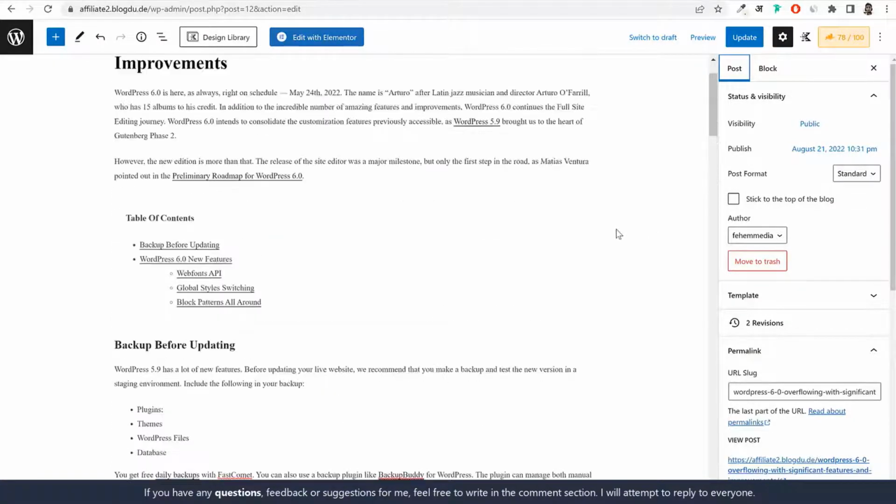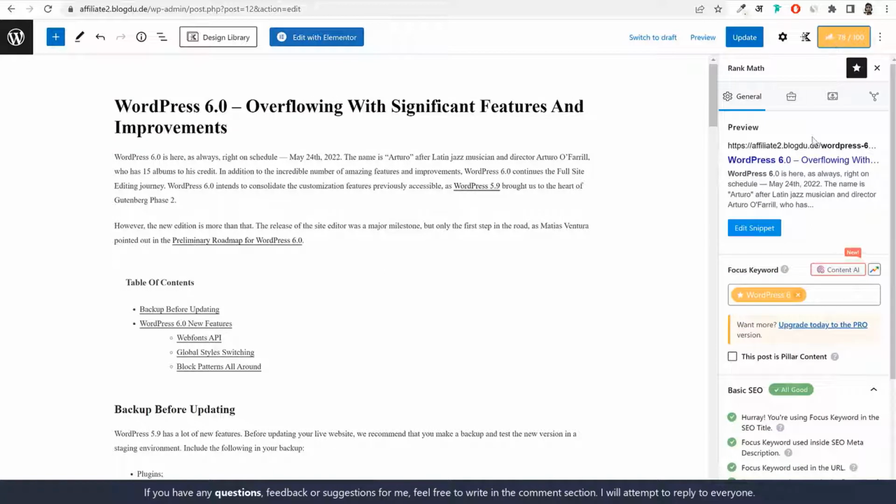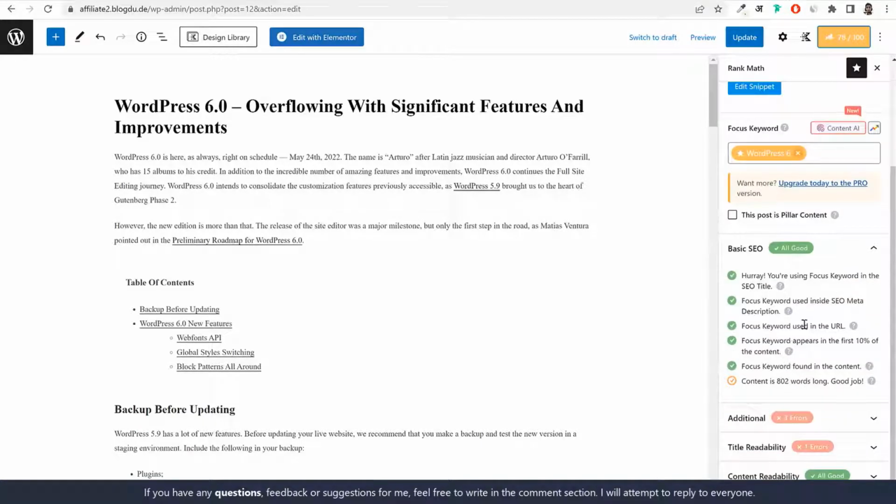Now let's see the SEO part. If I click on 78, we already have a very good rating or score for SEO, almost 80%. But let's see how we can improve this score. First, let's see what things we have got right and what things we have to improve. First of all, as I've already explained, we already have the focus keyword in the SEO title, which is this title.